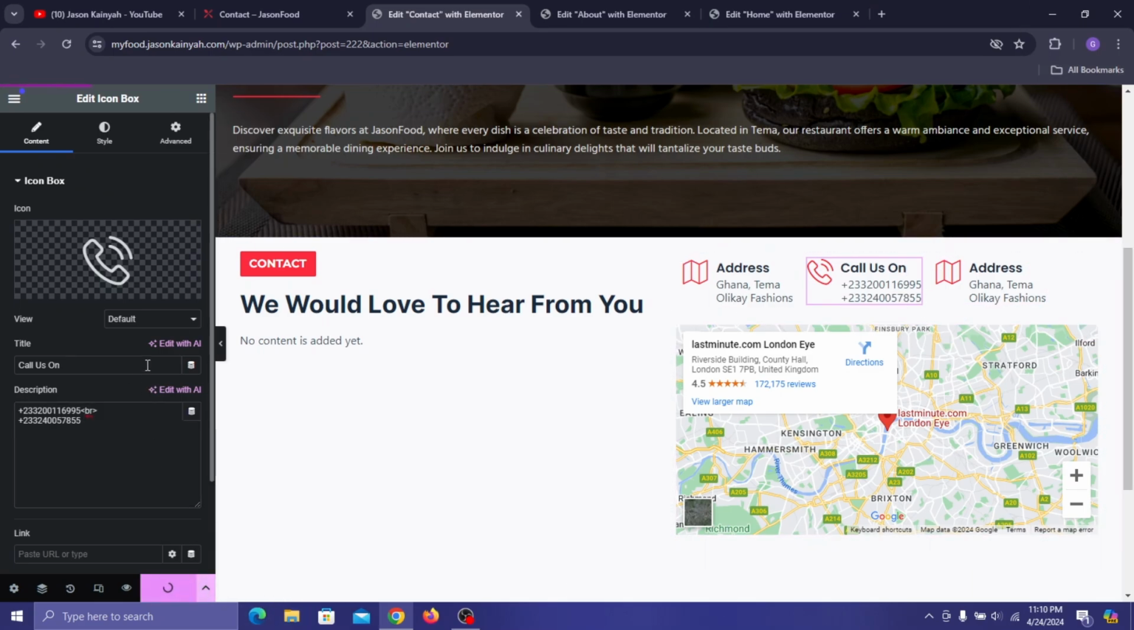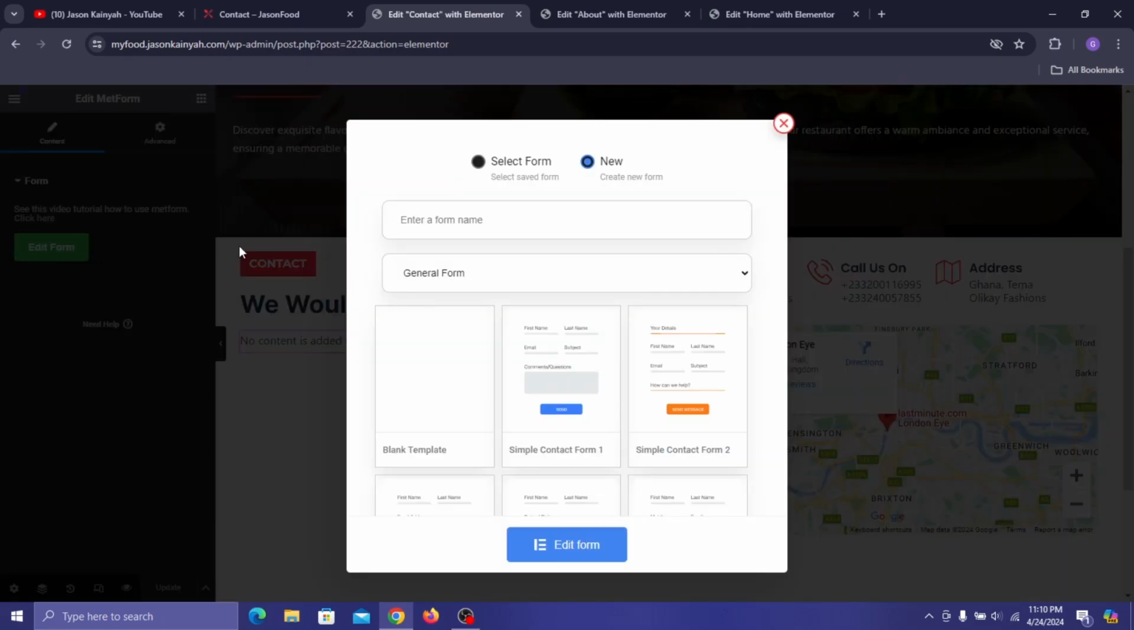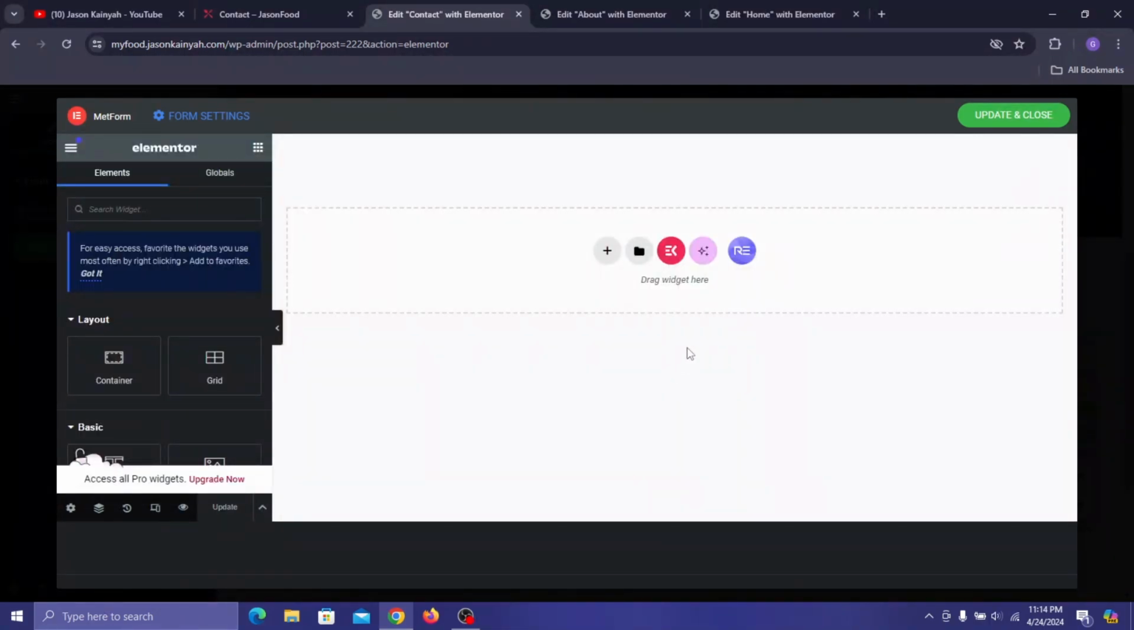All right, now let's create our form. So what we'll do is click on the merge form, click on edit form, and for enter a form name, you can type in anything. Like I'll type in form 1, then I'll click on edit form, and give the merge form content border time to load. Okay, so this is it as it's loaded up.